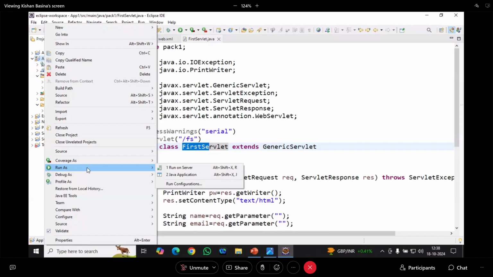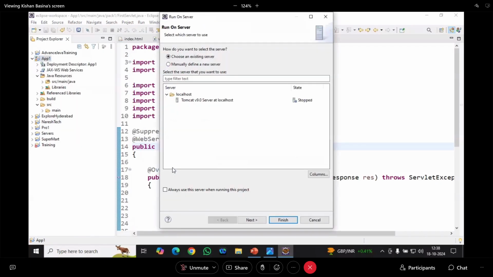Let's see what happens. Give a click on run on server. What is the option you are getting? Are you getting the same option like this?